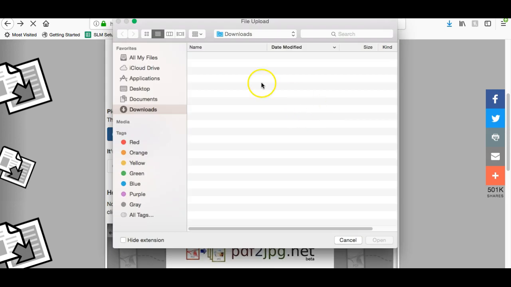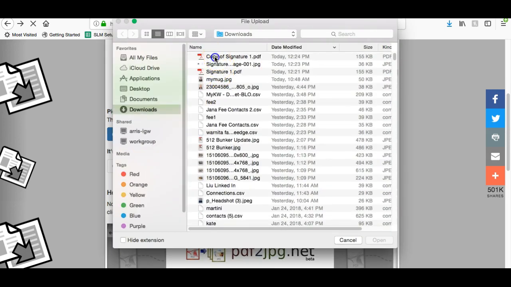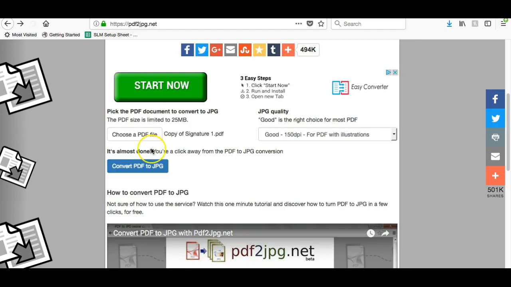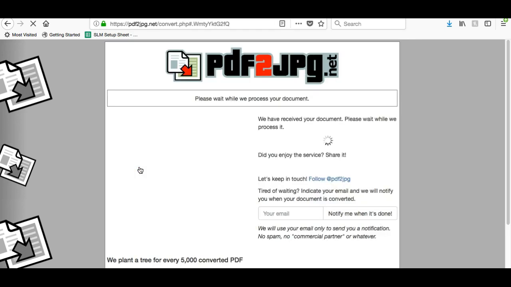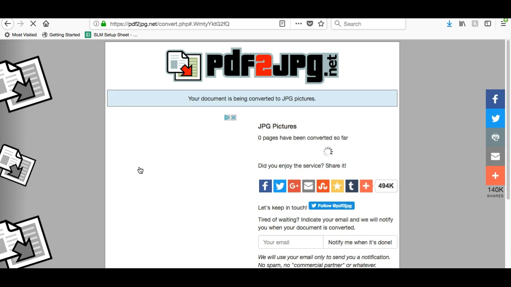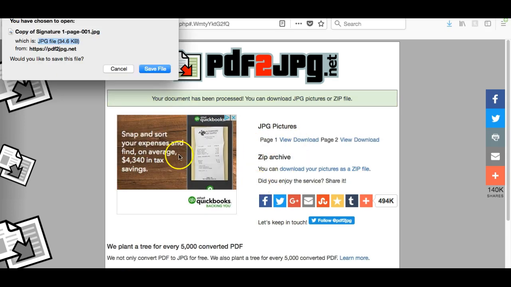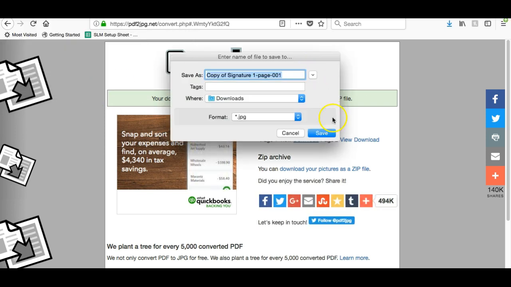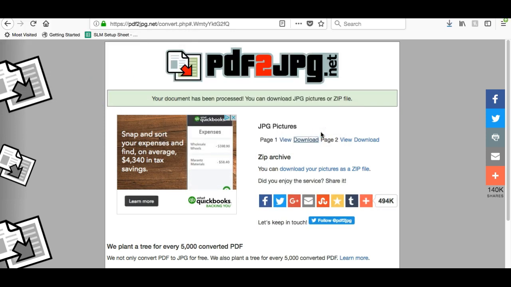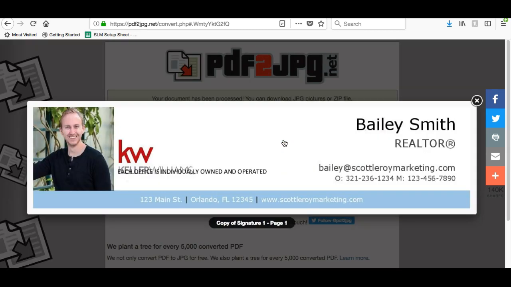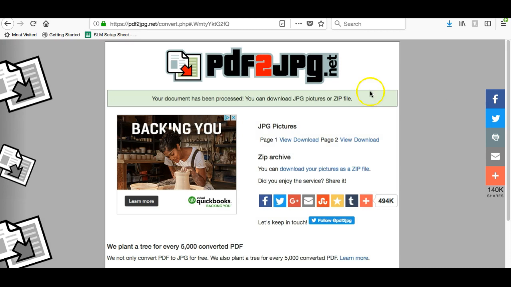Choose a PDF file. Copy of Signature 1, that's my PDF. Hopefully this doesn't mess this up this time. Convert. And then I'll download this. I don't know why that text is acting funky. I'm just gonna keep going though.